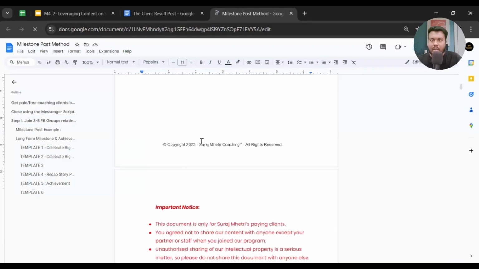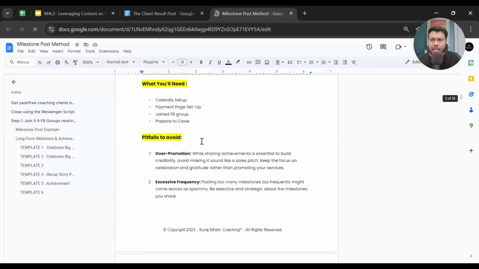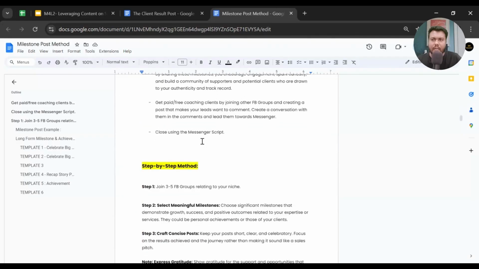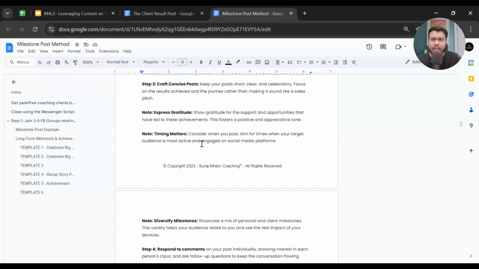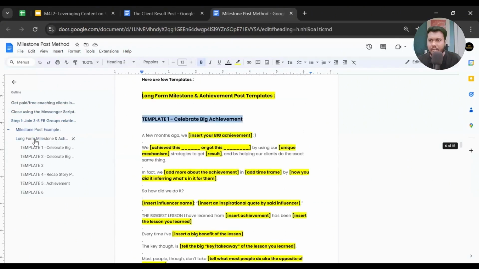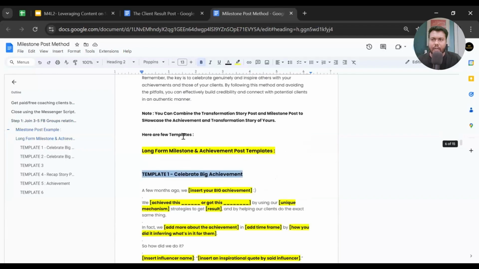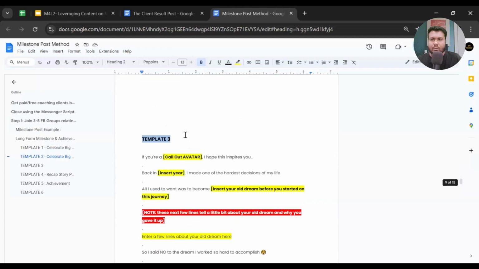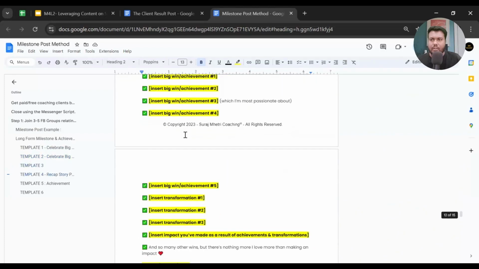Okay, so again, milestone post, all the details are given here. What are the pitfalls to avoid? What is the goal of the methods? What is the overall strategy that I've explained here? The step-by-step method is given here. Again, some templates are also added here, so that you can use them to talk about your achievement and all those things, right? So you can access it later on.